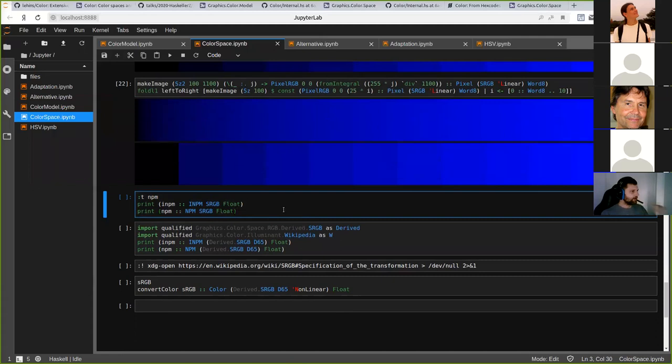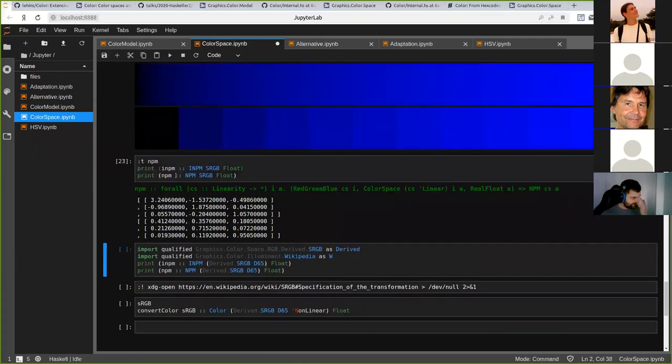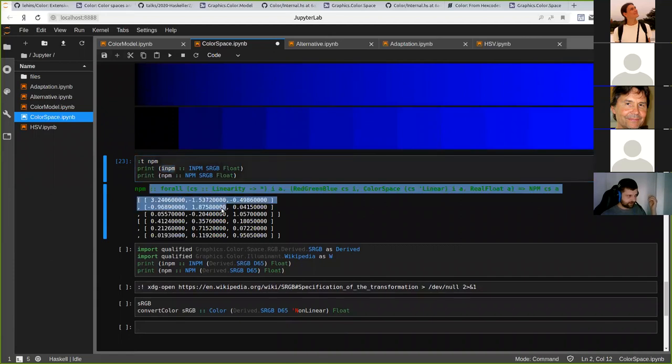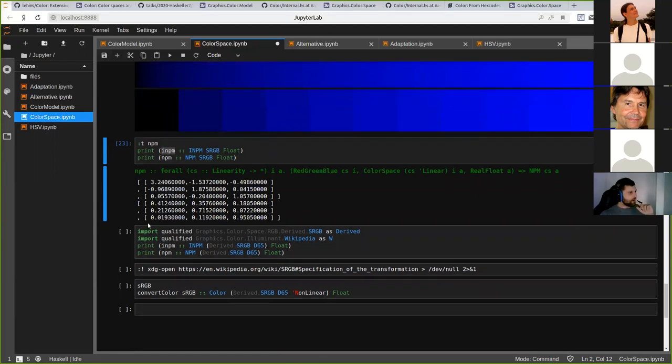Okay, what about those NPM and INPM? Where do they come from? So these matrices, as you can see here, they are defined in the standard itself. If you look at the sRGB standard, these are the values that you will see. But you see they all end with zeros here. That's because back in the day, we didn't care too much about precision, but more about speed. And there was quite a bit of rounding going on. And that's how they landed in the standard. But the standard is still there.